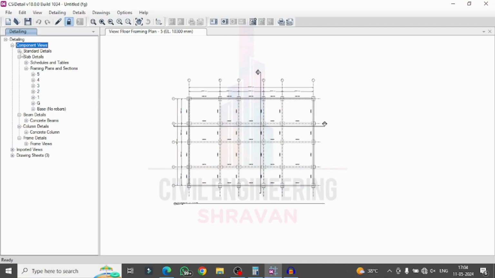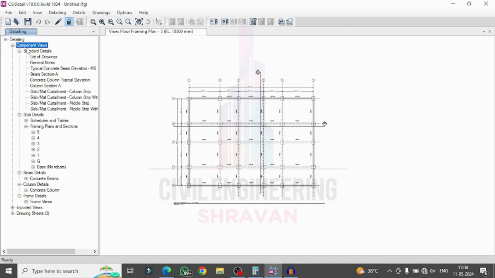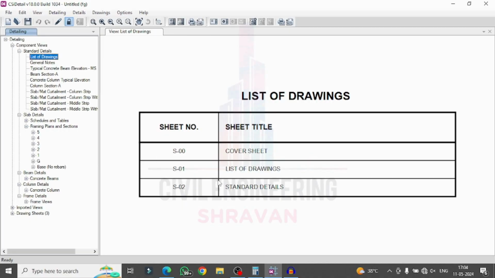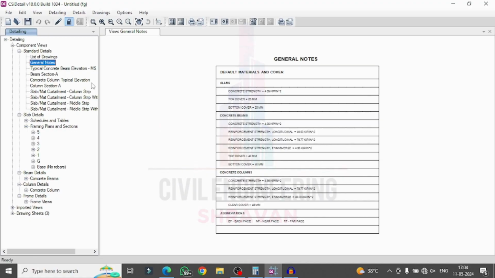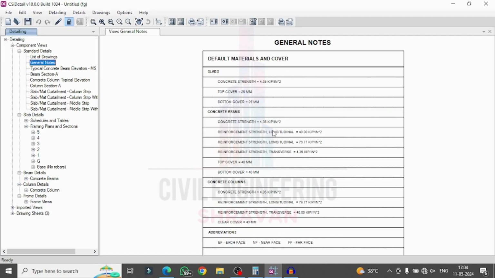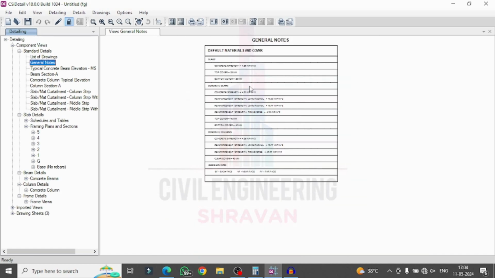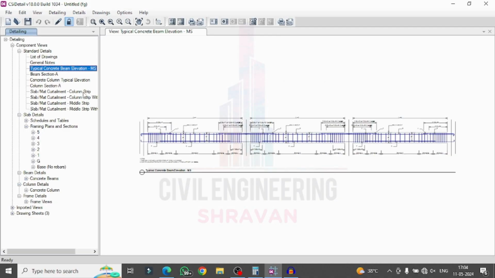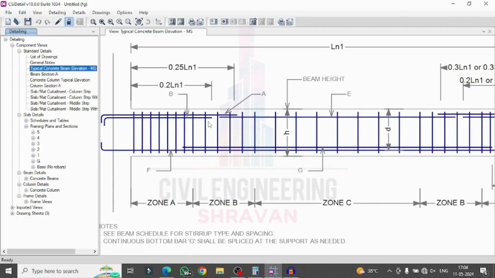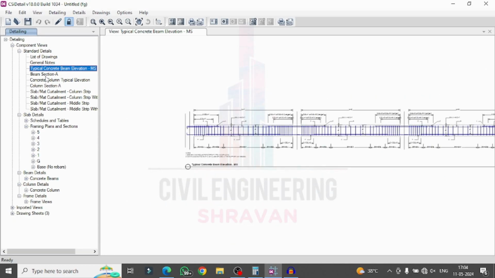It will consist of the options related to standard detailing. So in the standard detailing, it consists of the list of the drawings which are available in this particular section, and general notes if available. So these are the general notes related to this particular slab sections, beam sections, concrete column section. You can see here reinforcement longitudinal, and it will consist of concrete strength, and complete values in the cover sheet. And a typical concrete beam elevation section. This is the elevation section for the particular beam which is considered in this project according to assumption.